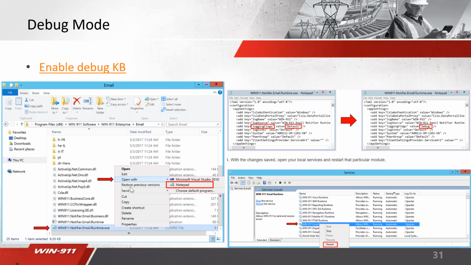But basically for any of these modules, any notifier type, email, SMS, voice, whatever the case may be, whatever you're troubleshooting, you're going to open up the directory for the executable. You can see there it's by default in Program Files x86, WIN-911 Software, WIN-911 Enterprise, and then into the notifier type, in this case email. You're going to have the Notifier.Email.Runtime, and then it can get a little confusing if you have file extensions hidden, because one's an executable and one is a config file for the executable.